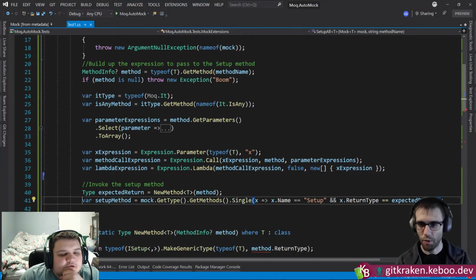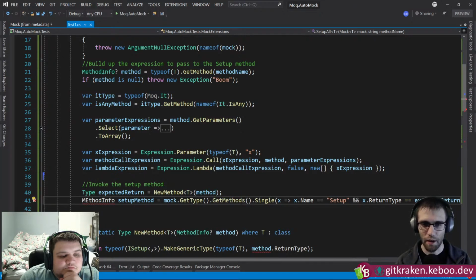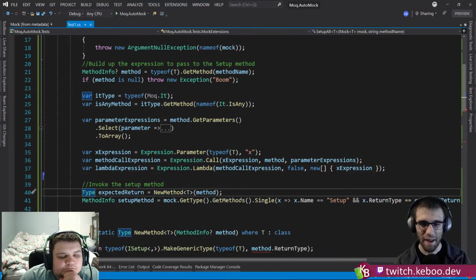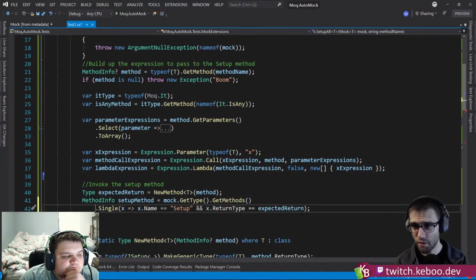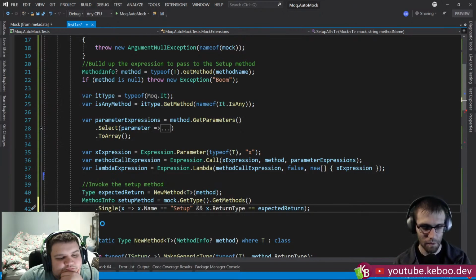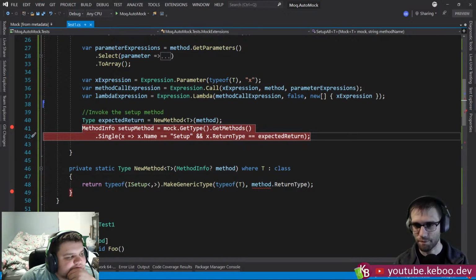Rather than a where, we'll do a dot single, because ultimately what we're looking to be down to is a method info at the end of the day. And if we don't find the setup method, single will throw, and that's probably a good thing, which means if Moq ever significantly changes their API, this is going to fall over, which is good. That's what we expect. Proof is in the pudding. I don't think this will work.